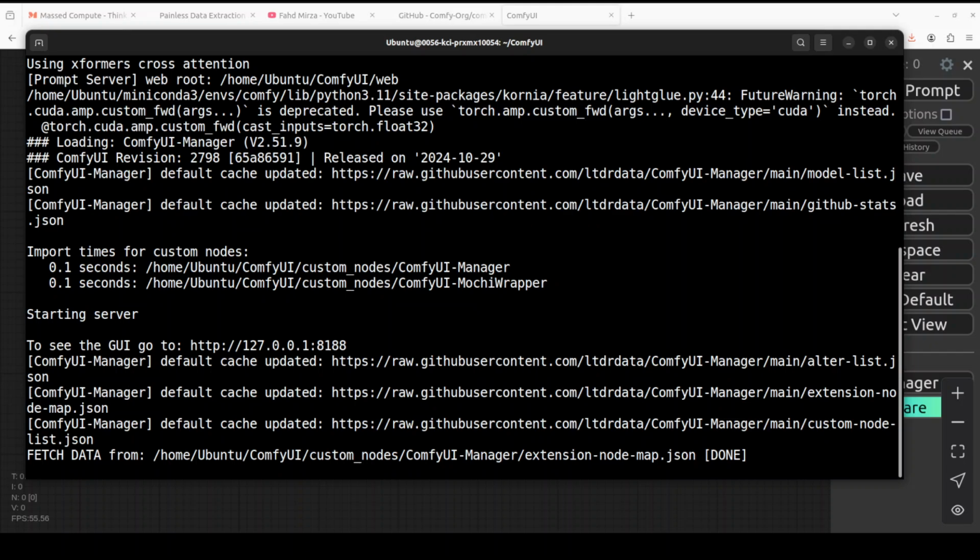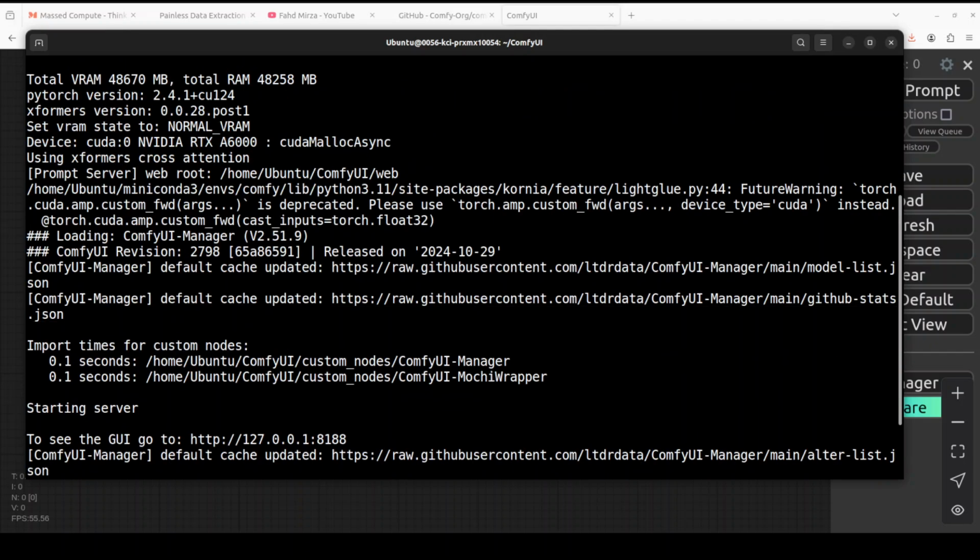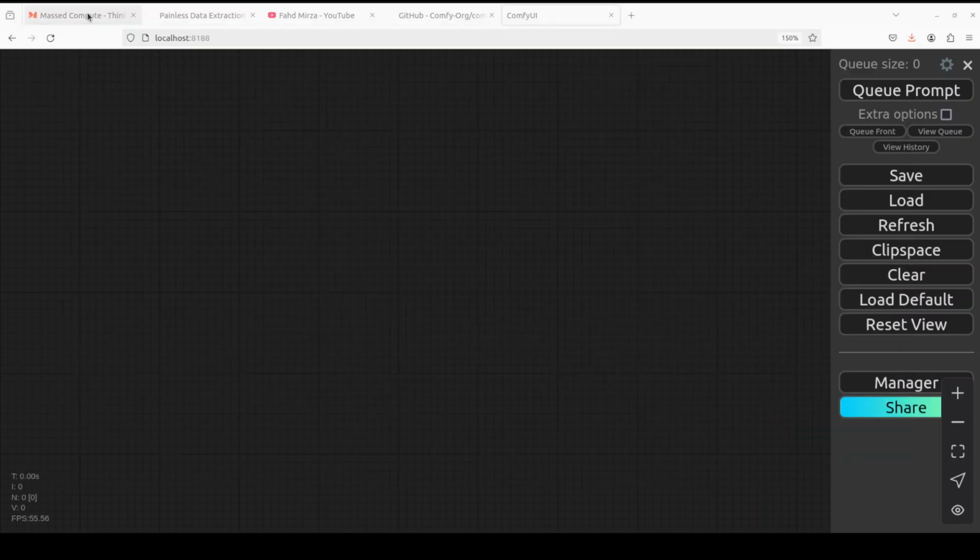Now this automatically has detected my GPU, which is this one, NVIDIA RTX A6000 with 48 GB of VRAM, and that has been sponsored by Massed Compute.